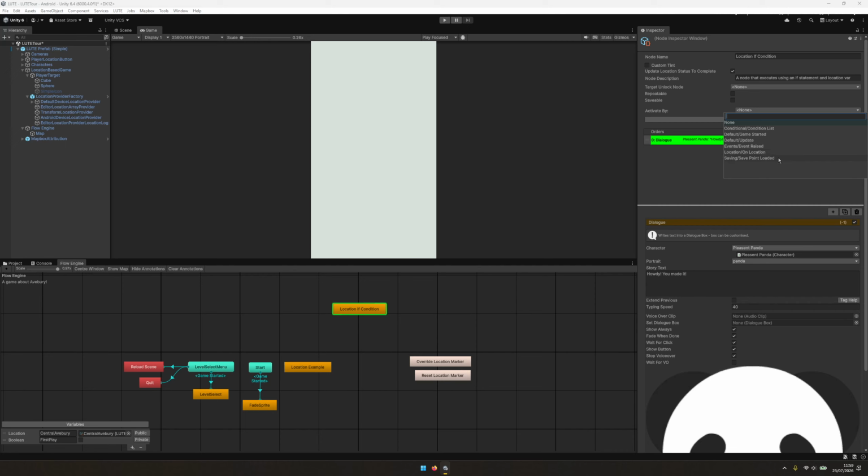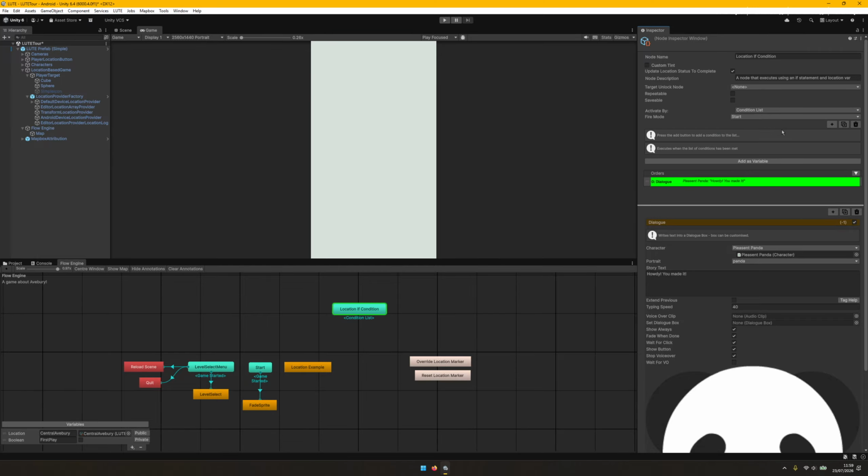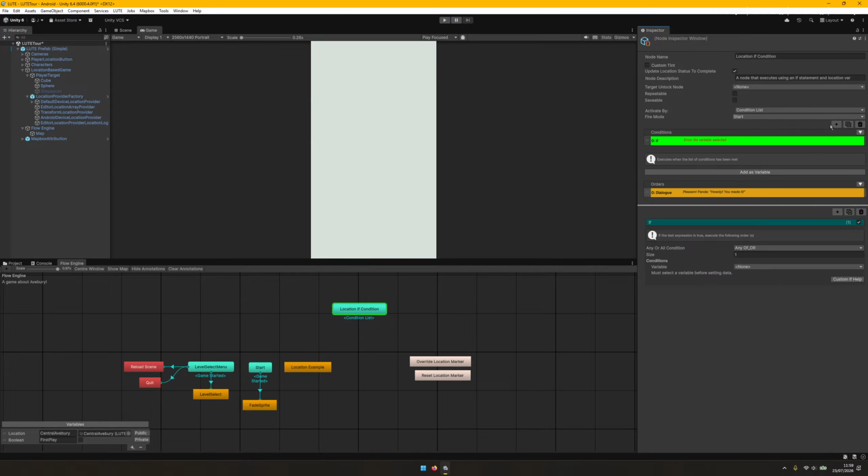However, we can also use the location variables in if statements and other conditional statements. We're going to show you a new way to execute a node using a condition list. Essentially, a condition list is a list or an array of if statements or if orders, and the node will only execute once all of the conditions have been met in the list. To add a new if statement or condition to your conditional list here, we simply add this plus icon, and we get a new if order created.